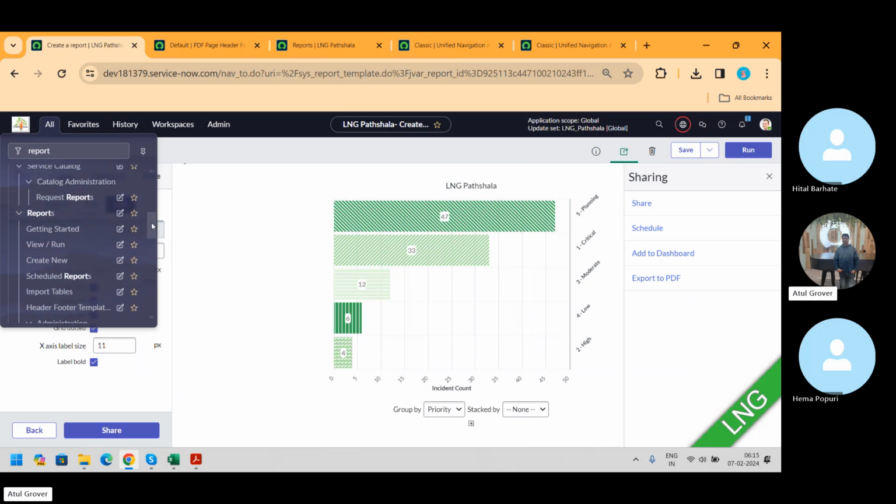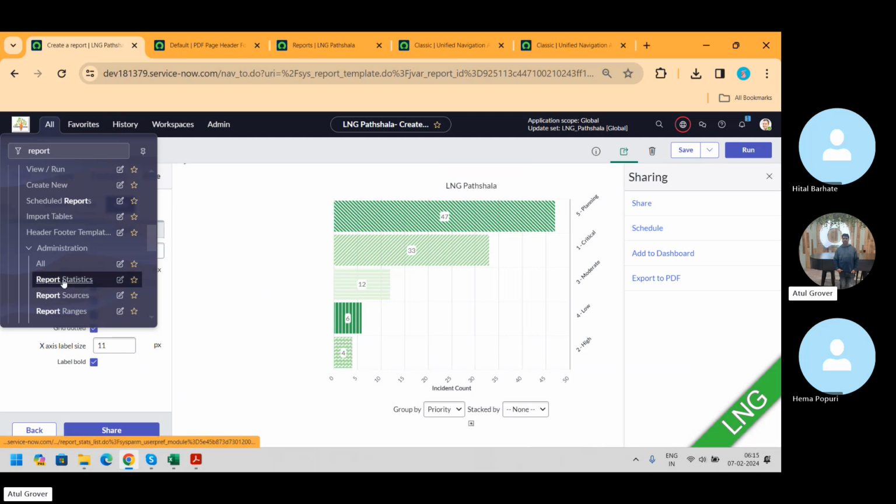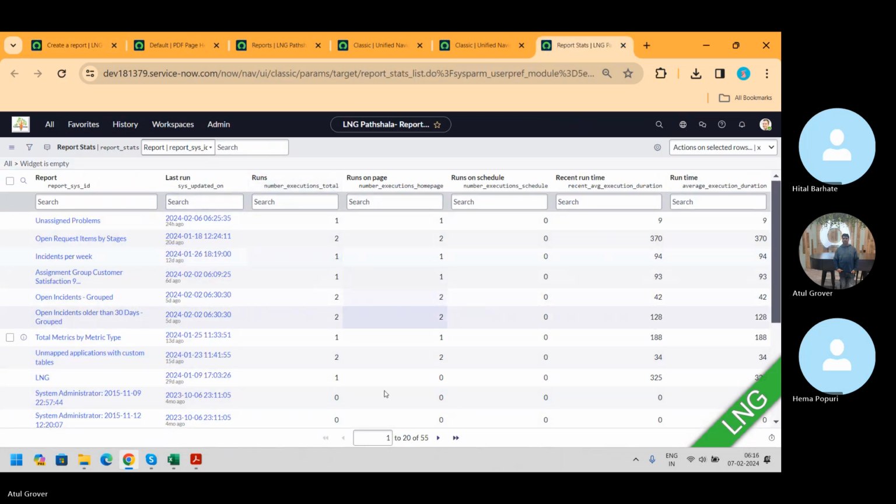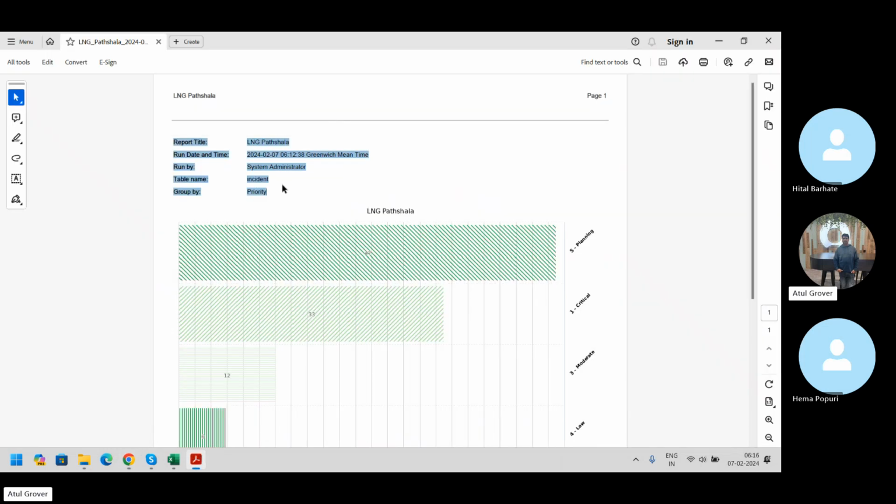Reports, I have to check where this is coming from, because I guess we can remove this option as well. If you want to see the report stats, which report has run how many times, you can see it here and check. Or maybe it is out of the box and we can't change this. I had seen it somewhere, I had changed it. This could be the header footer. I am getting confused, then in that particular case.